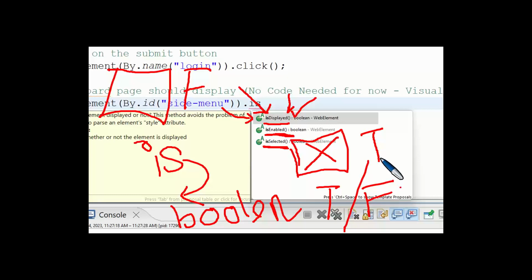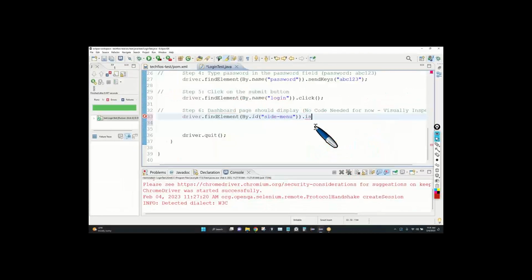We are going to use one of these. We can go ahead and use this is displayed for that menu thing. It is not a checkbox, so we don't need to use is selected. And it is a button actually, so we could also use is enabled and check that. But right now we're just gonna say is displayed. So we found this element that's only supposed to be in that dashboard, and we're gonna use this method called is displayed. It's gonna tell us true or false.